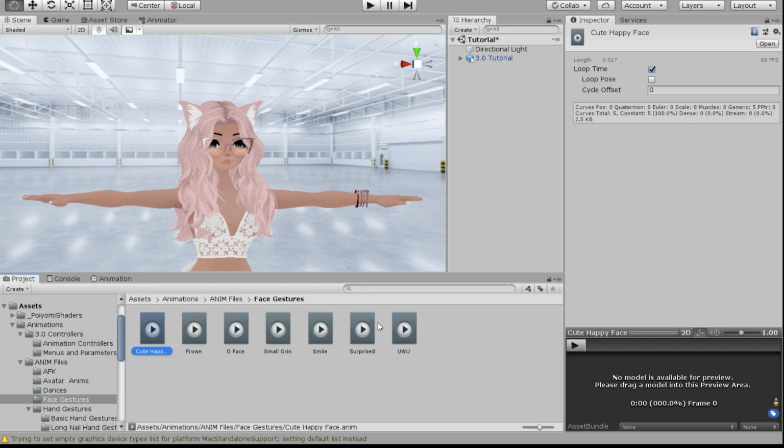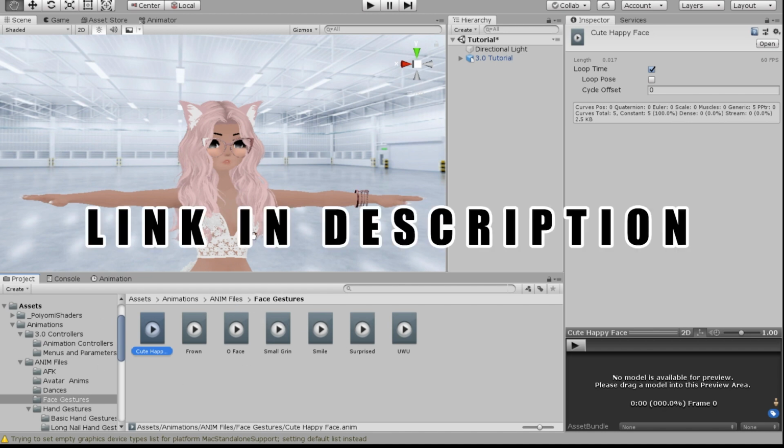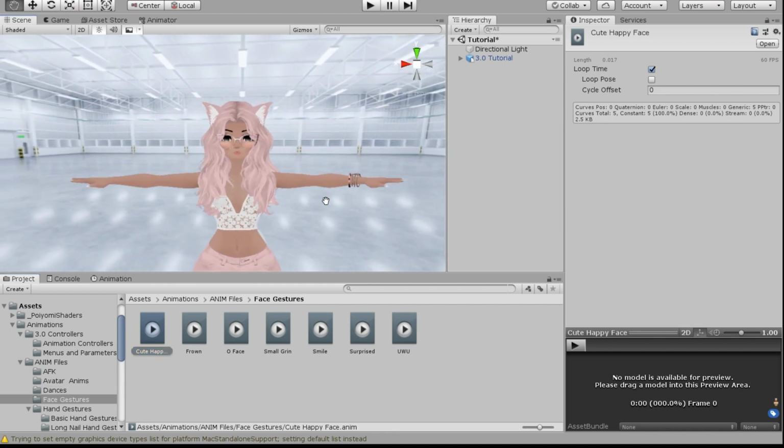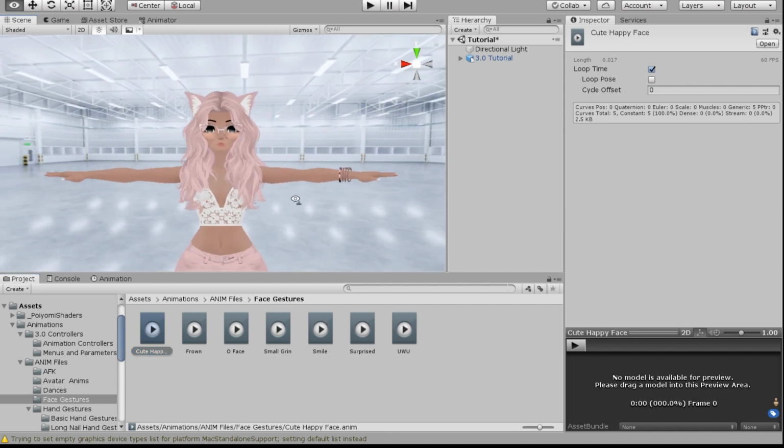Once again, if you want all of these and the hand gestures, I have those available for download on my website. So go ahead, look there, and download those if you want to start from my base instead of starting from scratch and creating all of your own.